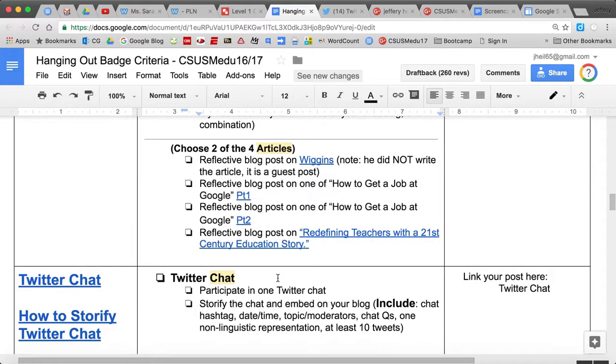Now for the articles, remember we had 4 article possibilities, and that you had to choose 2 of those. I noticed a lot of you did How to Get a Job at Google, and I saw a lot of the Redefining Teachers with the 21st Century Story. But any 2 of these 4. And a note on the Wiggins ones, one of my tiny little pet peeves is Wiggins didn't write this. It was written as a guest post, and the author was female. So sometimes I'll see the reflections that Wiggins did this and he did that, and so not only was it not Wiggins, but it was not a he, it was a she. So if you were one that did that, make sure that you go back and correct that.